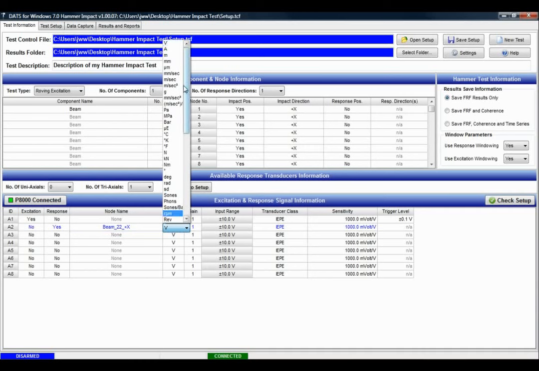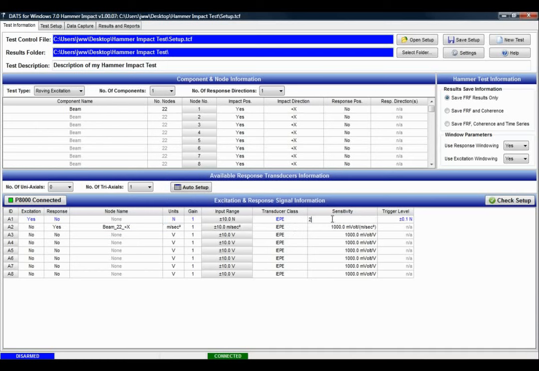I can set the units, which are meters per second squared and newtons, and I can set the sensitivities for my sensors. They are both IEPE type sensors. For the impact hammer it's 2.25 millivolts per newton, and for the accelerometer 1.04 in this particular case.